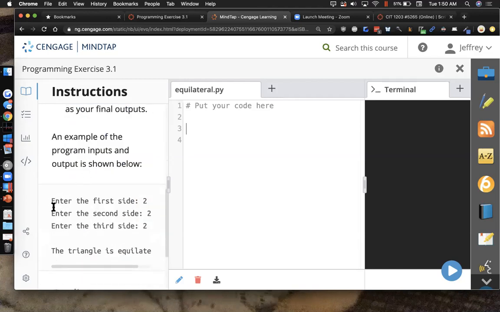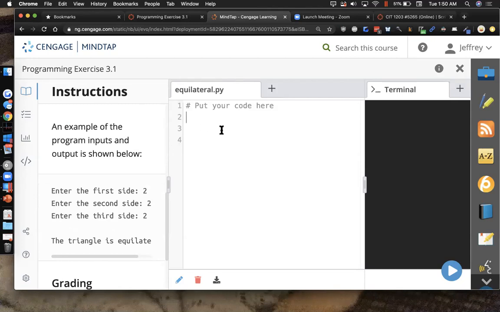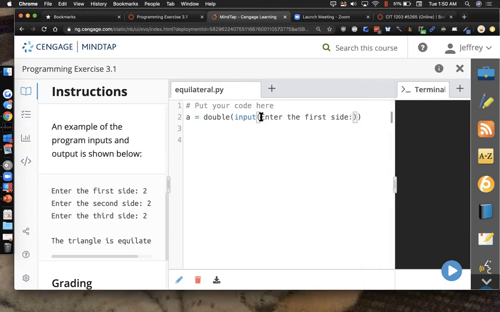So enter the first side, enter the second side, enter the third side. You know how to do that. You're going to call them X, Y, Z, A, B, C, whatever, right? A is equal to the double of the input of this into the first side, right? Put our quotes where they need to be, and so on. Got that in the wrong place there. Looks like that's all right. I would do the same for B. I would do the same for C, and then I just need some if statements, right?